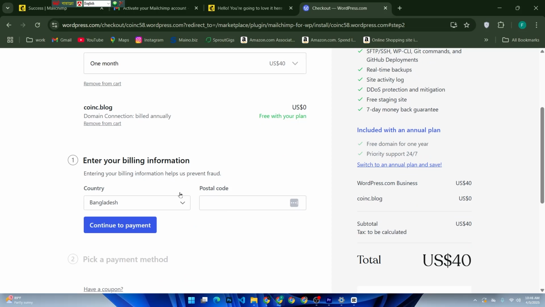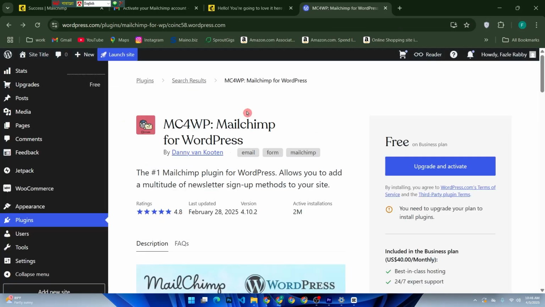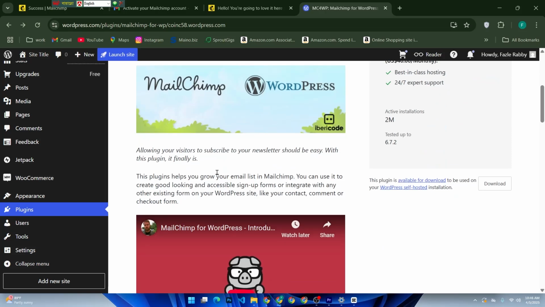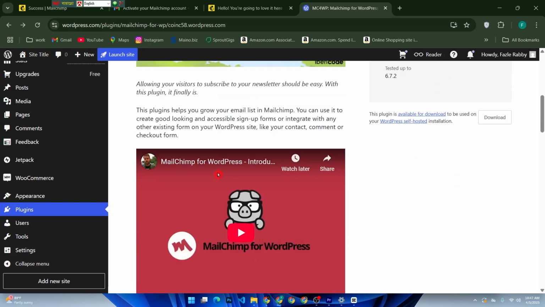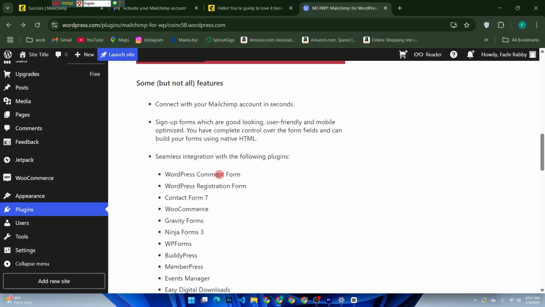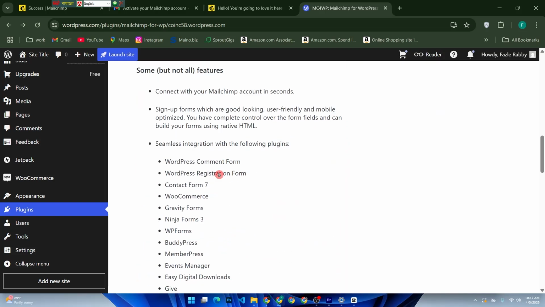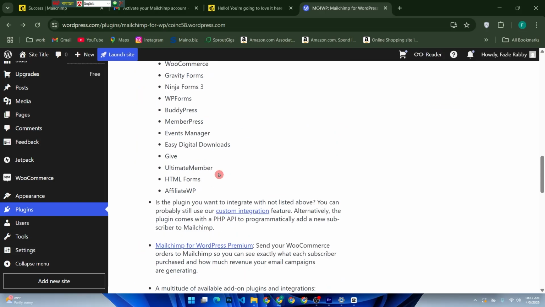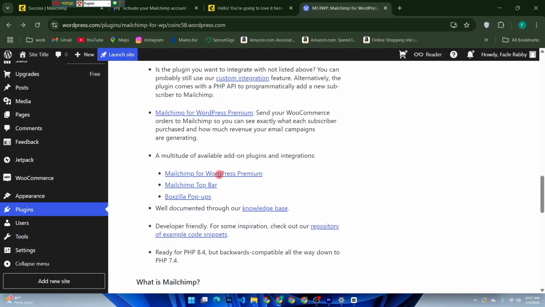Now let's create a sign up form. Go to MC4WP form and either customize the default one or create a new form. You can add name, email, and other fields as you like. To add this form to your site, copy the shortcode from the form page. Then paste it into any post, page or widget using the shortcode block.